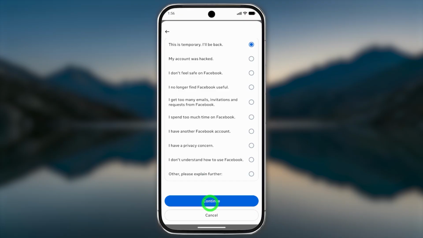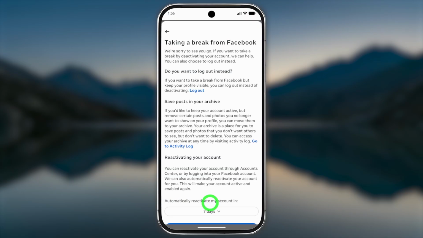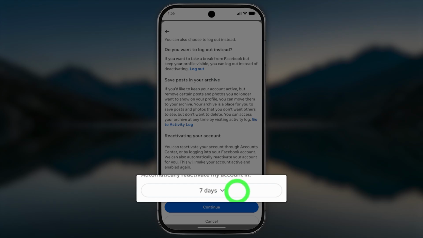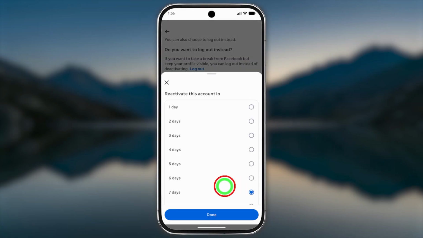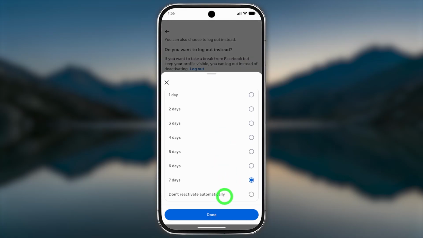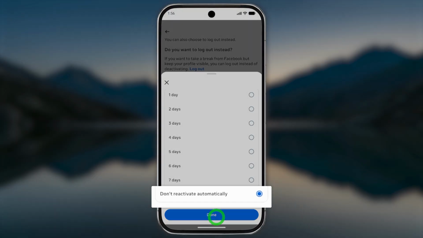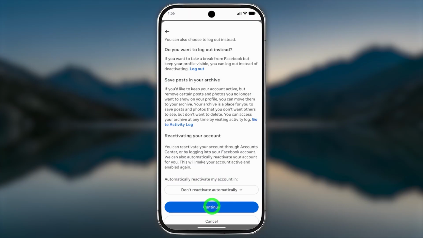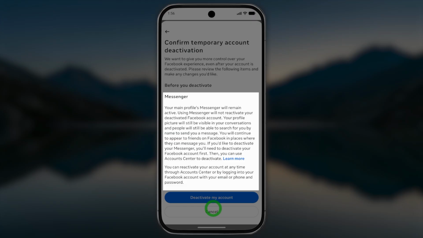After that, on the next page, scroll down, then tap 7 days, then select Don't Reactivate Automatically. Otherwise, it will be reactivated within next 7 days. So select Don't Reactivate Automatically and tap Done and go forward. Then just tap Deactivate My Account.